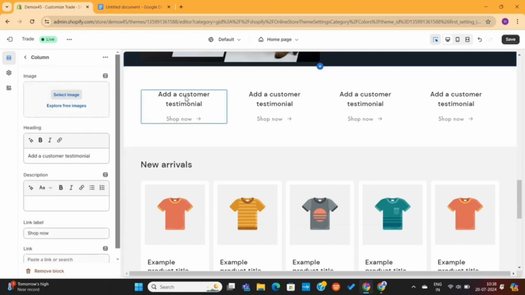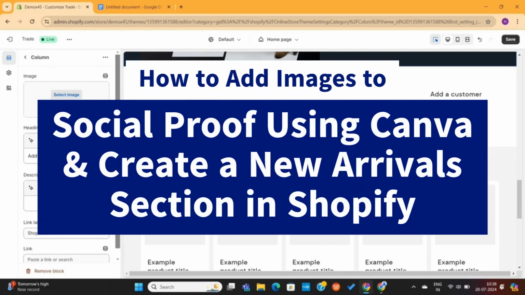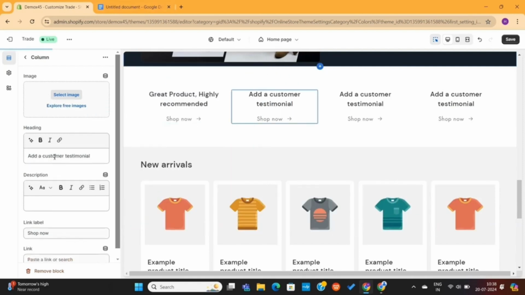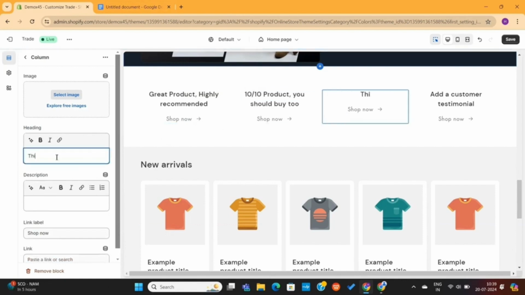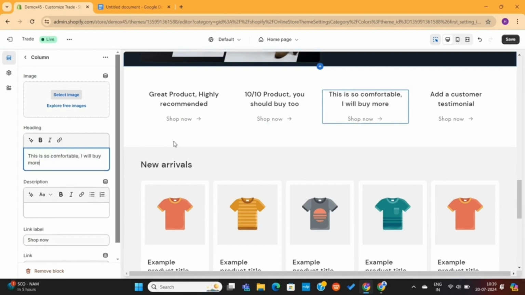This is a perfect place to add social proofs and customer reviews. When you click on any of these columns, you'll see the options on the left. Here, you can put your customers' feedback and positive reviews. For now, I will simply type some random stuff on this part.